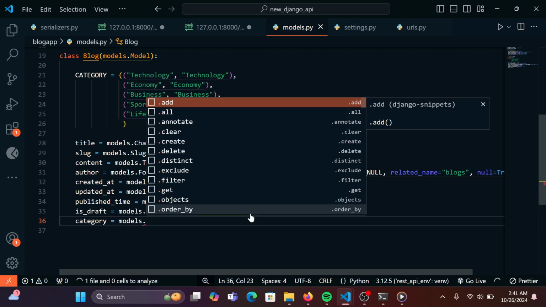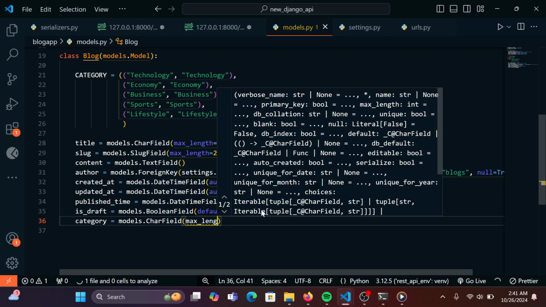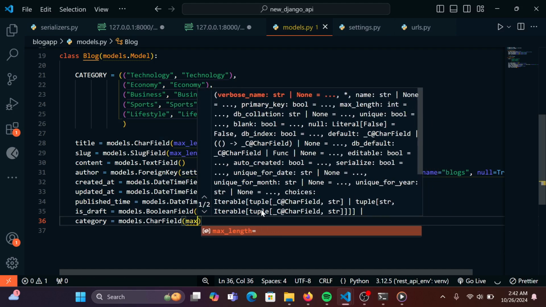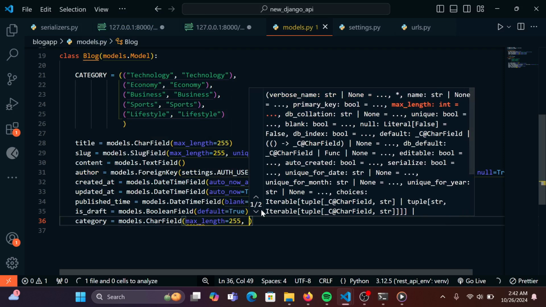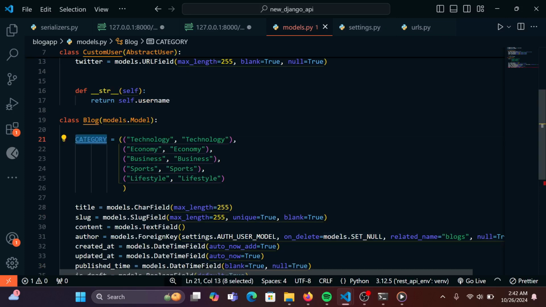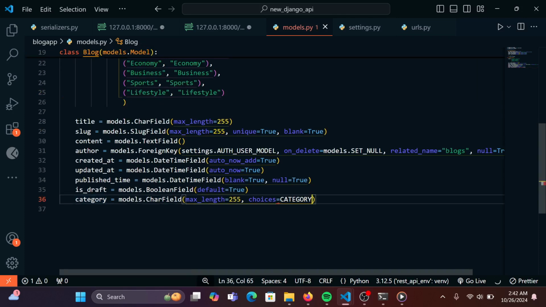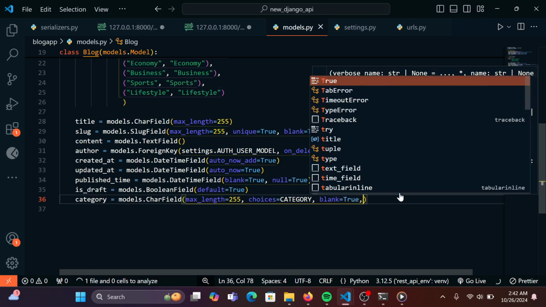So now I'm going to add a new field and I'll say category should be equal to models.character field. And I'll say max length should be equal to, let's say 255. I will say choices should be equal to category, right? And then let's just say blank should be true and null should be true.